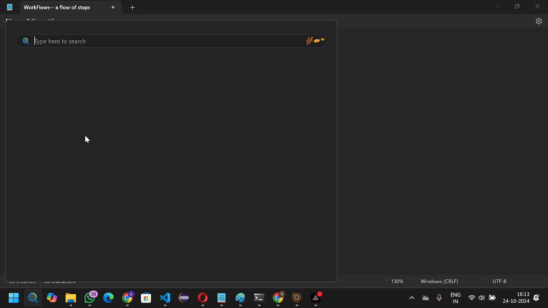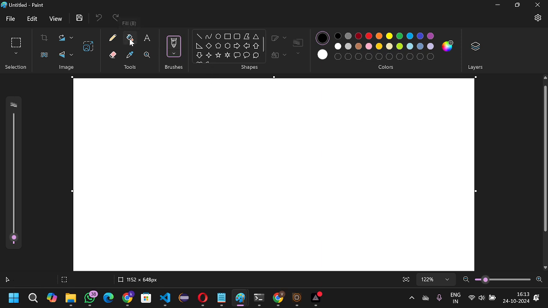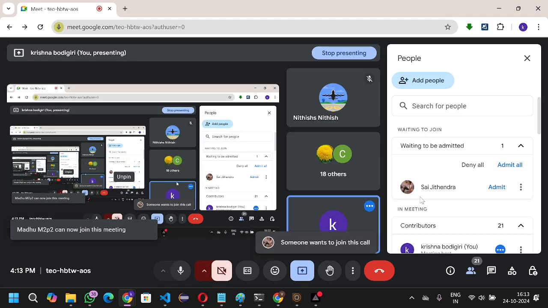So for that purpose, I will take MS Paint. For example, if you take any product-based company or any manufacturing industry, how do they follow the process? First we need to design. So the first step is design, right? After the design, you should review how the design will be, whether it is comfortable for us or not.